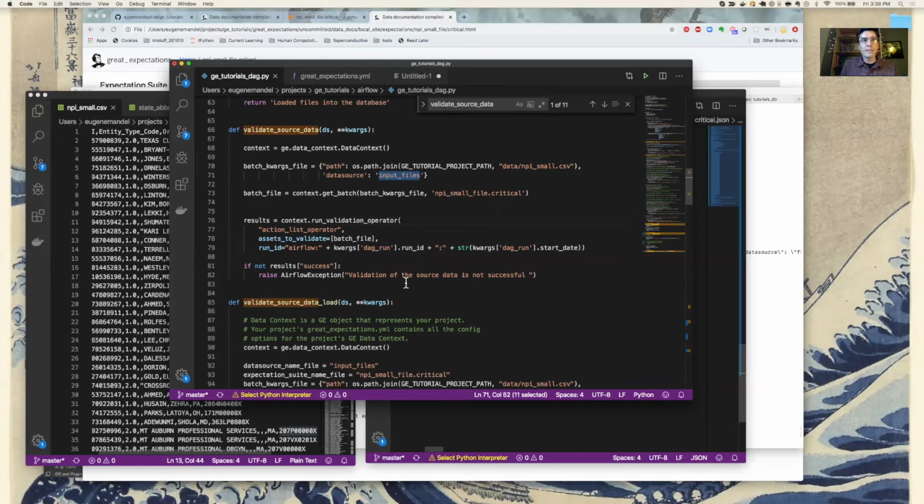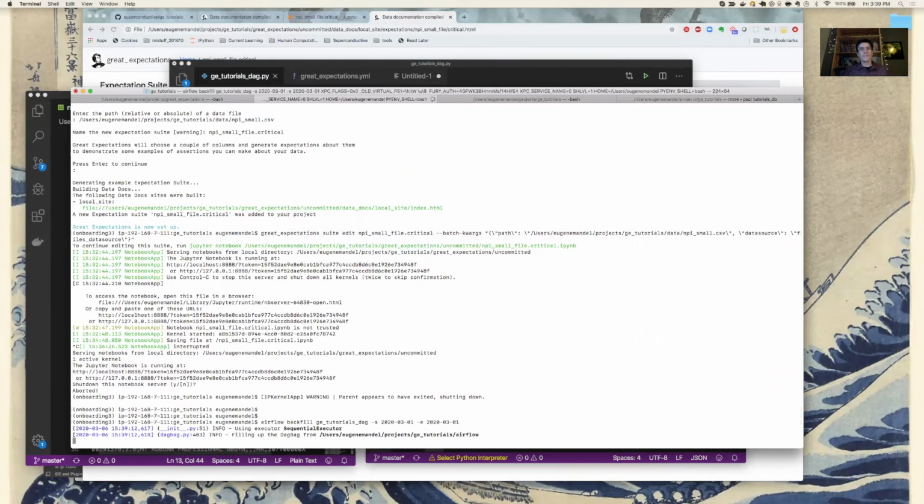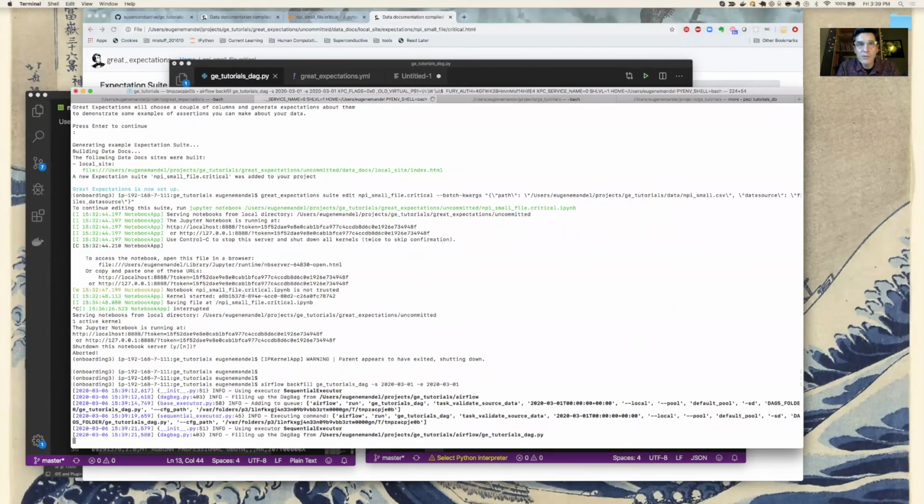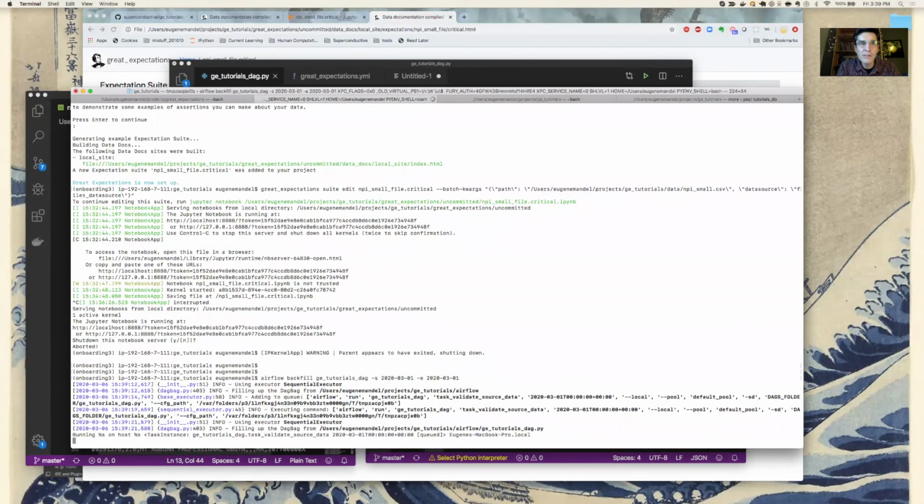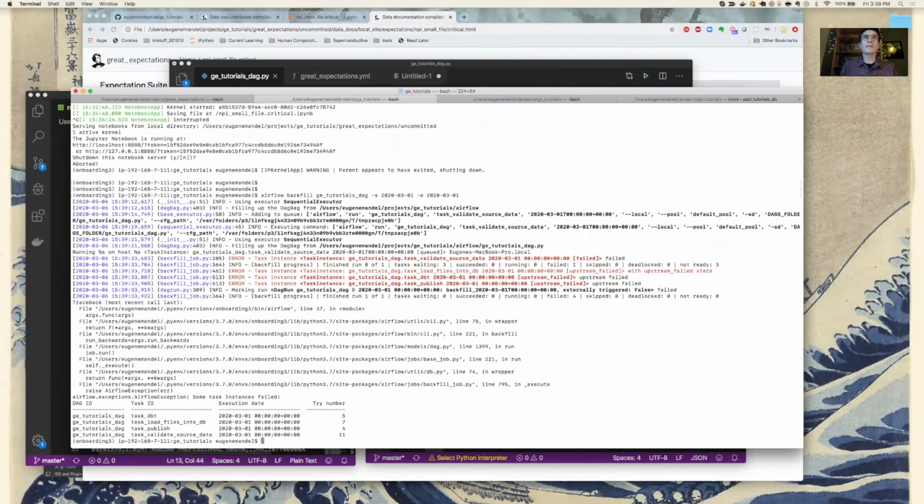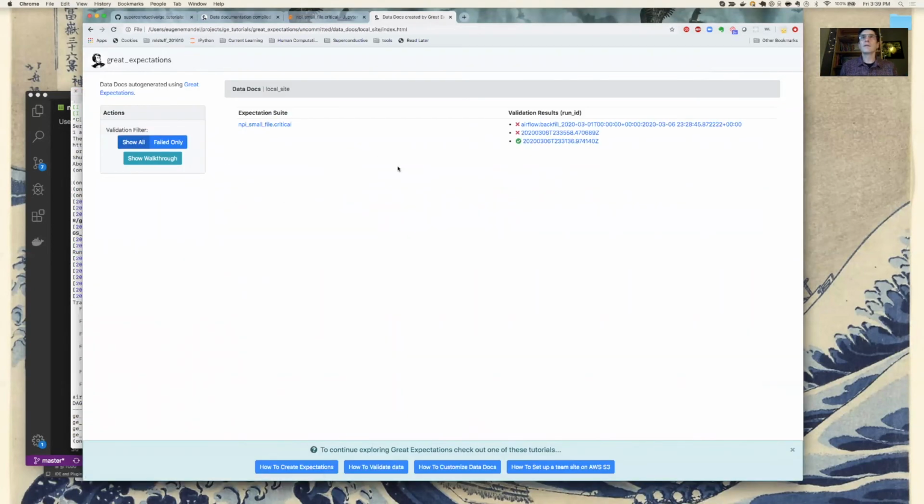Great, we are ready to run our pipeline, called Airflow backfill. We expect the first step to fail because we know that we have 3 records that do not meet our expectations. Our pipeline indeed failed. Let's go to our data docs, and here's our validation result.